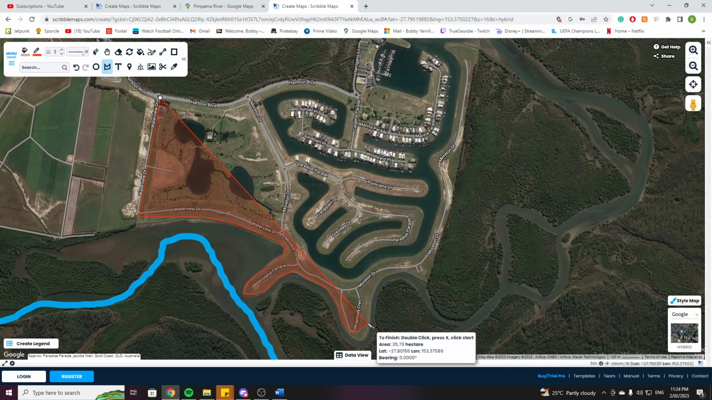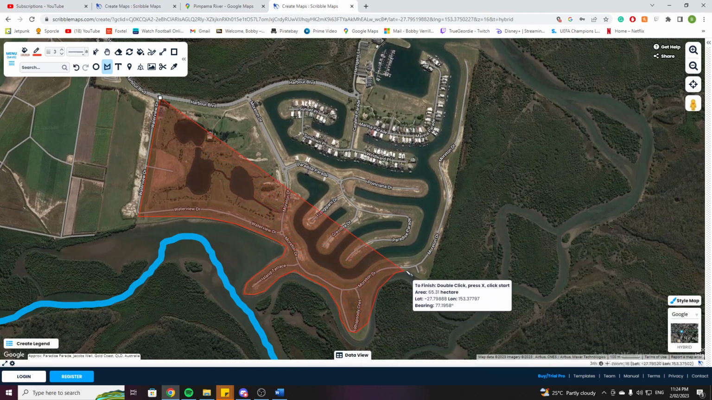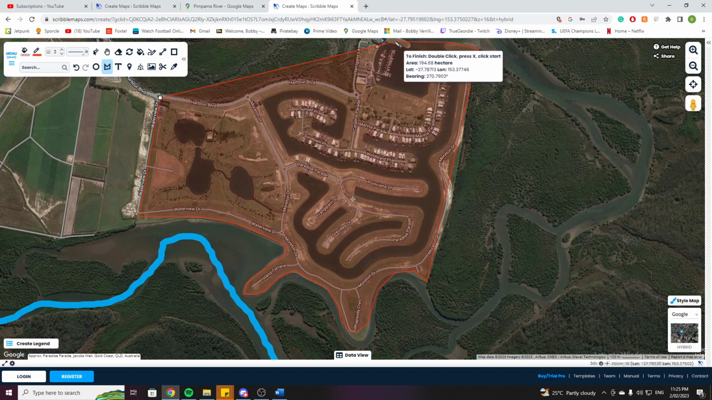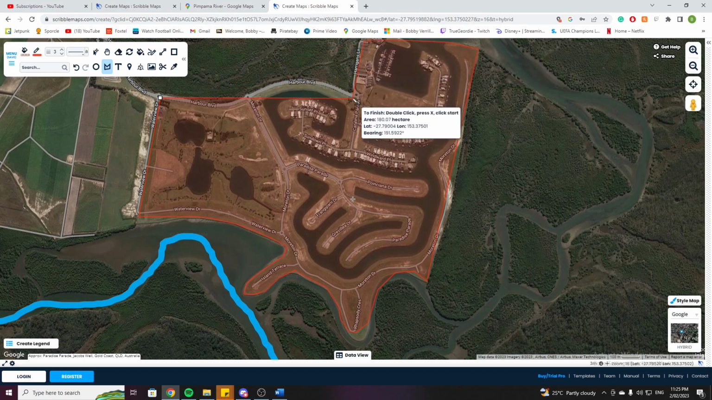So basically, I just trace around this. Mine's going to be a bit more messy than yours. So just keep tracing around it.